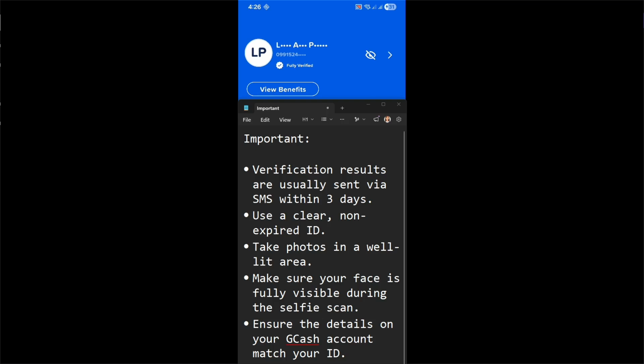Use a clear, non-expired ID when uploading your identification. This is essential as expired IDs won't be accepted, and it can slow down your verification. Also, make sure to capture your ID in a well-lit area. Good lighting ensures that all details are visible and easily readable by the system.